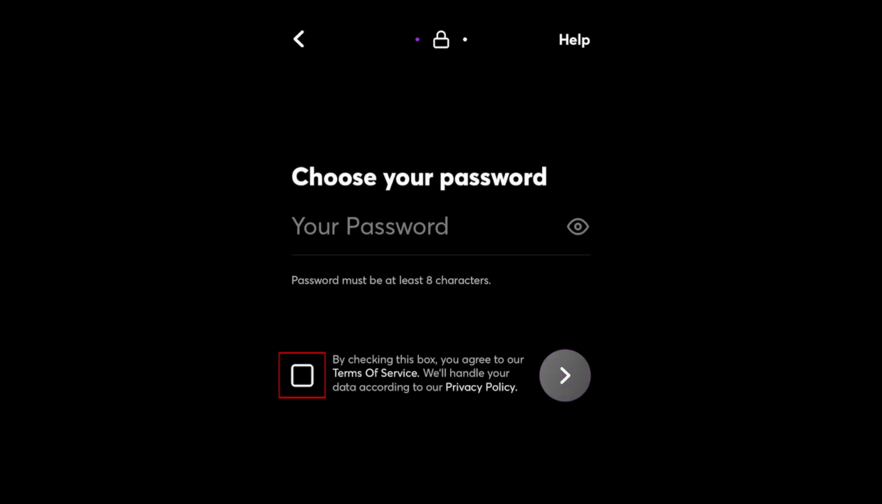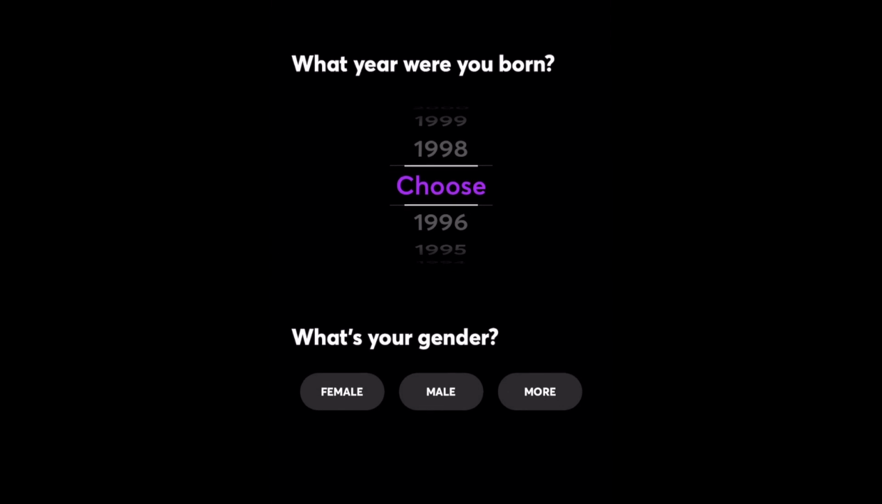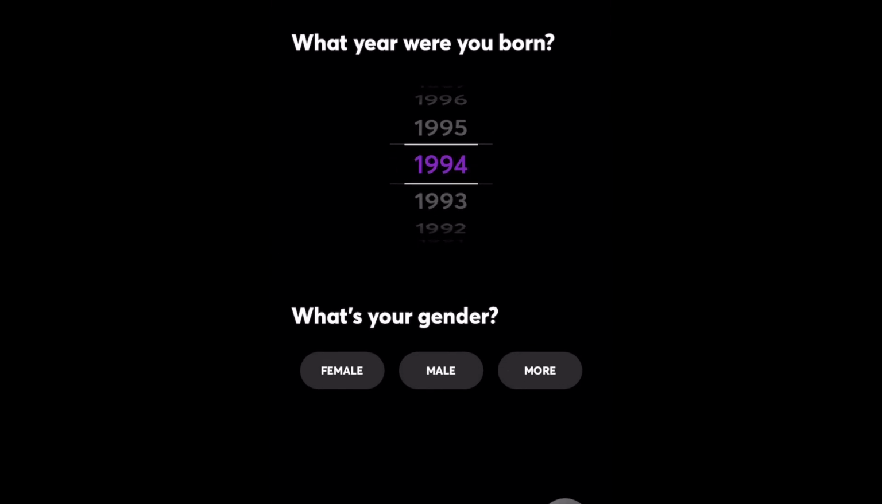Enter a password, then tap the checkbox to agree to the terms of service. Tap the arrow when you're ready to move on. Choose the year you were born and your gender, then tap Create My Account.